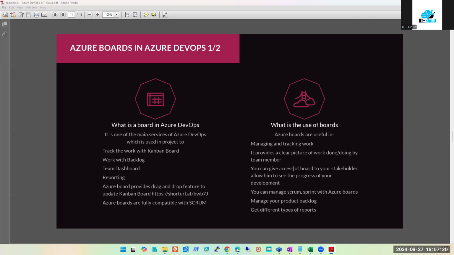So this is what you can do using your Azure board. You don't have to use some extra software. There are many software for sprint and Kanban board, right? But here we are learning that these two things you can do using our Azure DevOps service, Azure Boards, right? Then you get different types of reports which I was talking about, and then obviously you can manage your product backlog. Now, what is a backlog? What is a sprint? We will see all this further ahead.